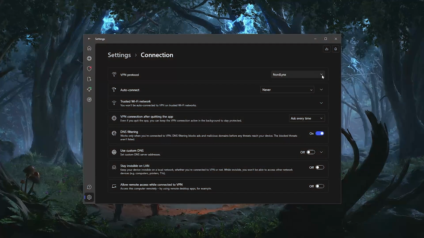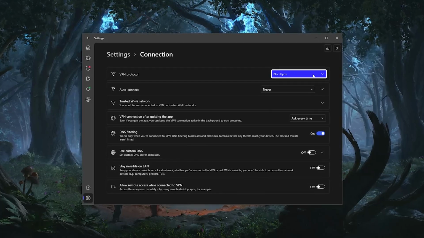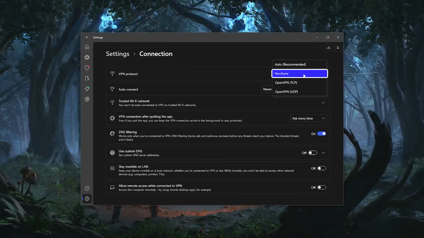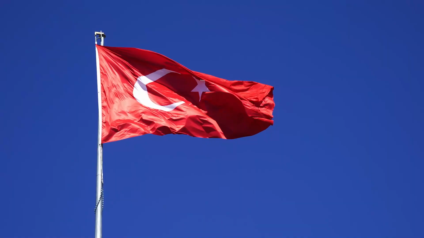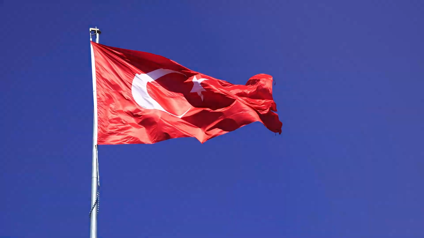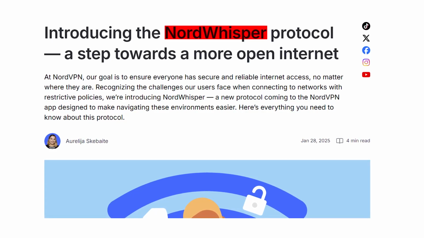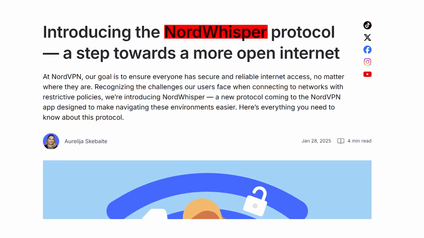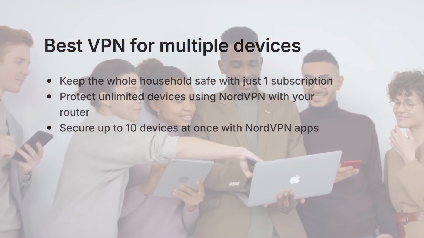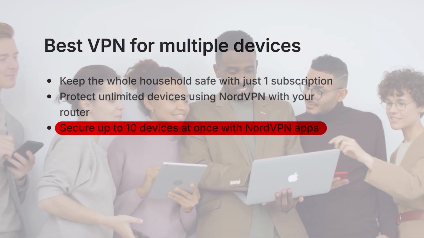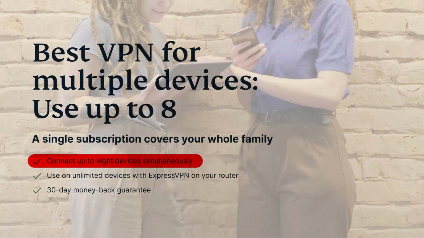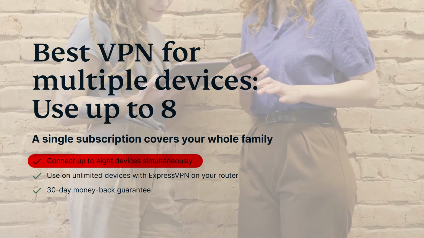Now, as far as protocols go, you should definitely stick with using the NordLynx protocol because it makes NordVPN arguably the fastest VPN in the industry. But if you live in a censorship-heavy country like Turkey, for example, Nord's newly added protocol, Nord Whisper, will be able to get around these heavy network restrictions that would otherwise block VPN functions. And as far as simultaneous connections go, you'll be able to secure up to 10 devices with Nord, slightly more than Express, which only allows up to 8 devices.